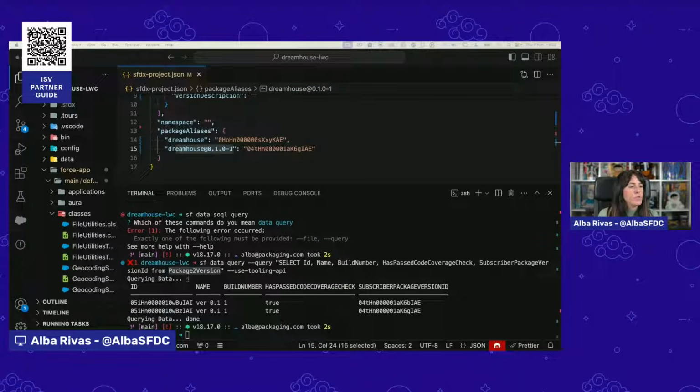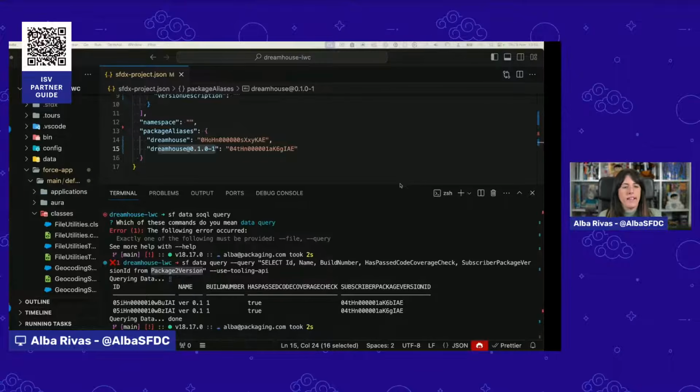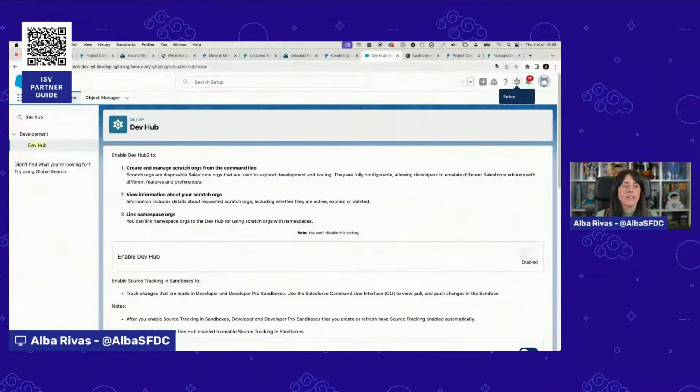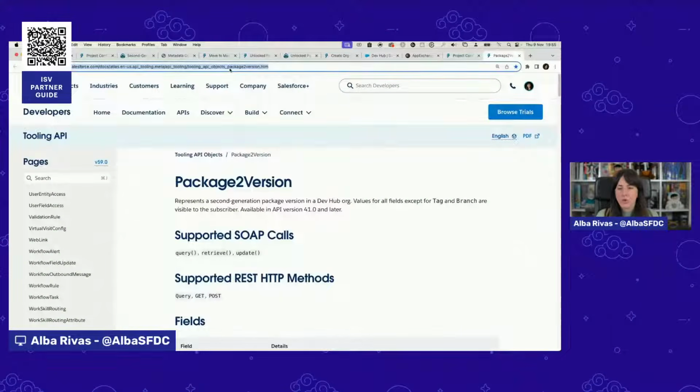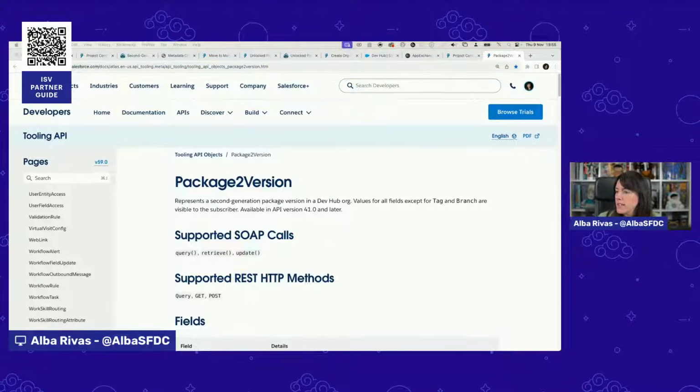Yeah, I wanted to also share the link to that Package2Version object. And I'm going to create a QR code for that because it's super convenient. You can see it there right now.